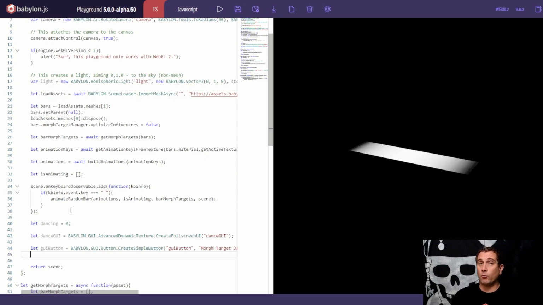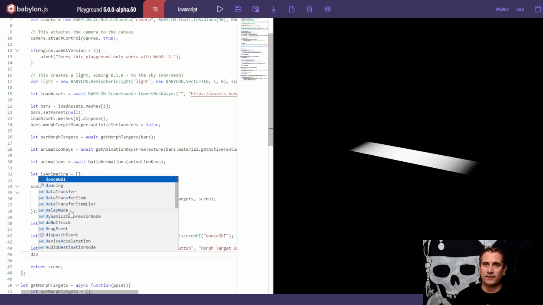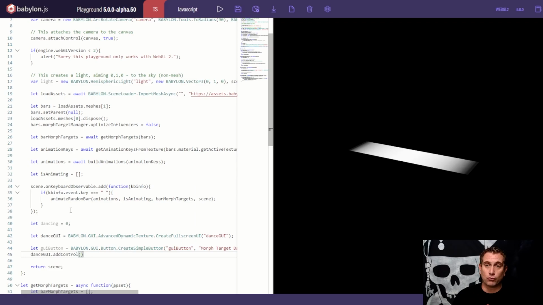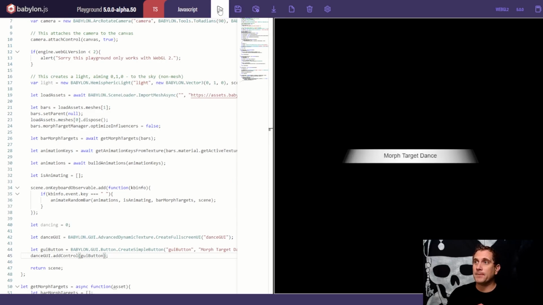Okay, lastly, before we can actually see anything here, we need to say dance GUI.addControl, because we've created a GUI button, but we haven't added it to the context of the full screen GUI yet. And we do that with that simple line of code. We hit play, and now you have a giant, transparent, full screen button. You can actually see it. If we click it, it says morph target dance on it. Well, that's not super duper helpful. Obviously, we need to do some work to make this look better than it does right now.